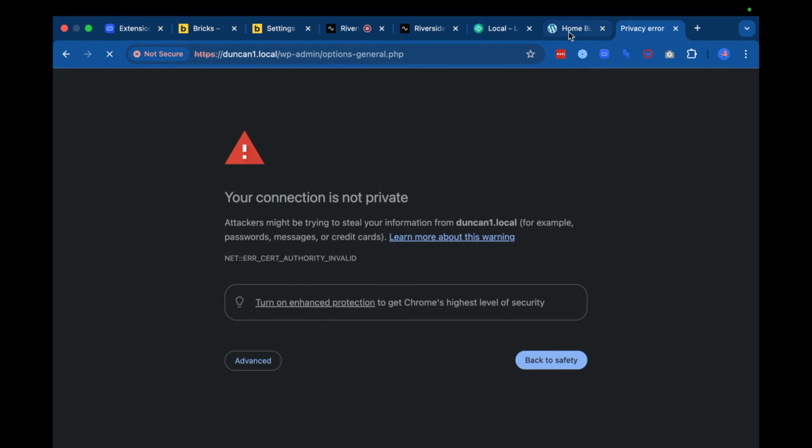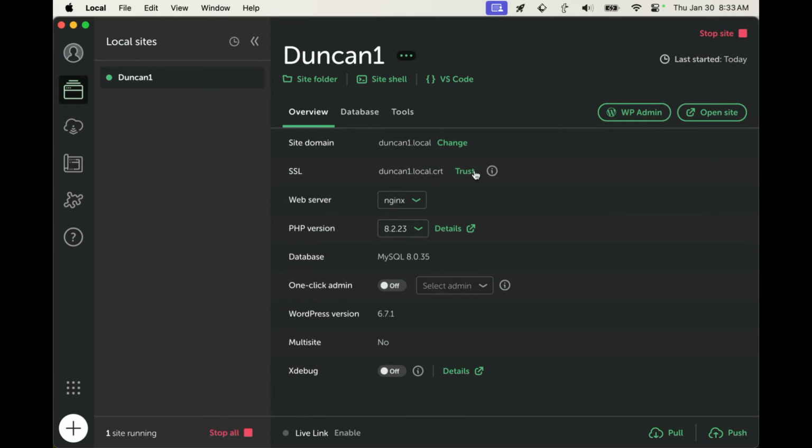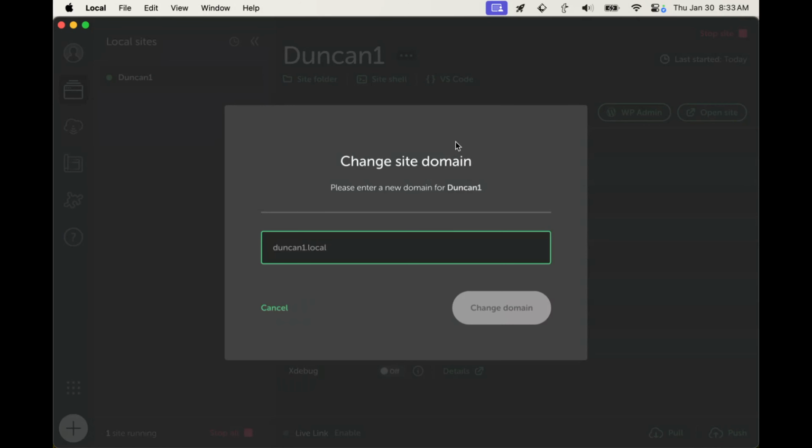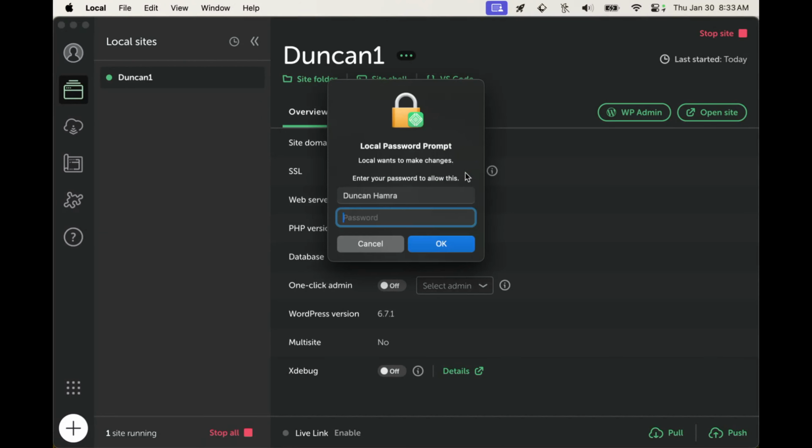Now what you're going to want to do is open Local again. Okay, Local, the app? Yes. And then you'll see the SSL field, and you want to click trust. And it's going to ask you again for, look at that, I got balloons. Yeah, that didn't work. Okay.